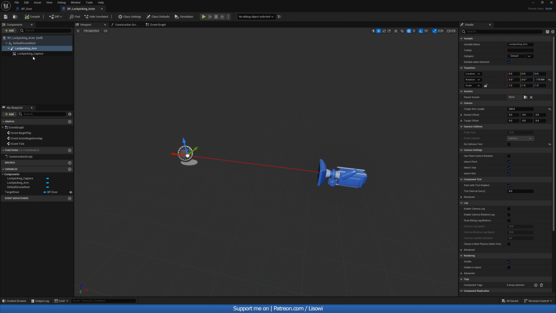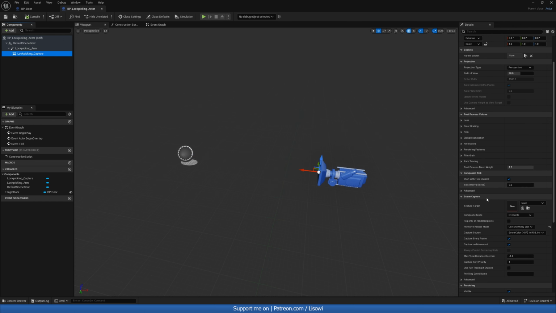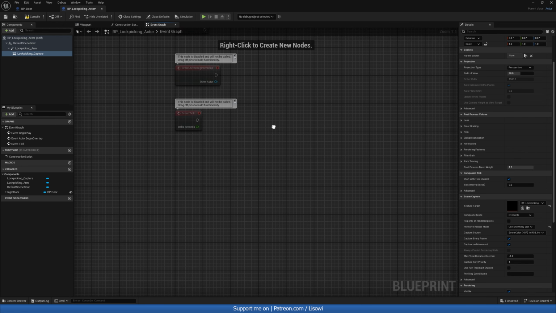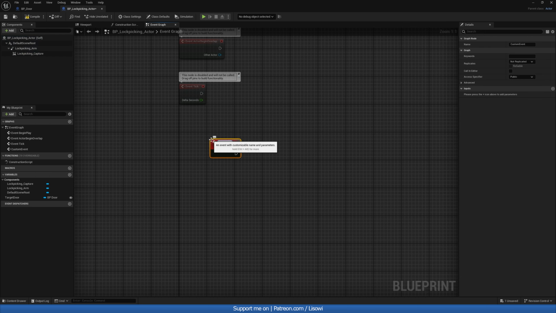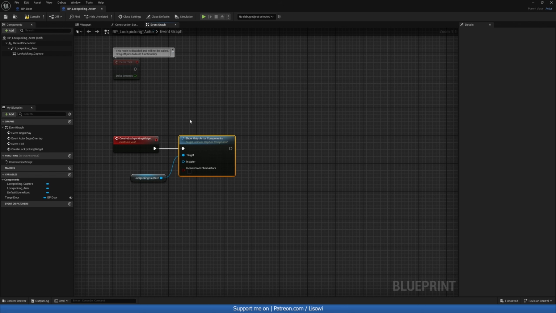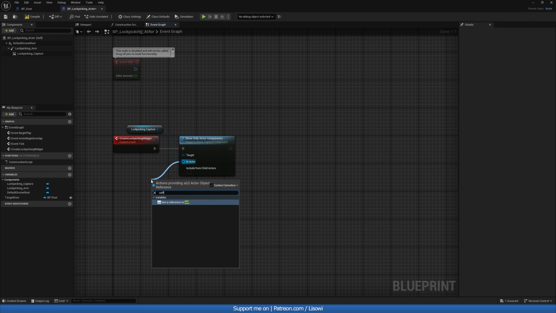Next, you want to select your lockpicking capture. And if you scroll down to scene capture, texture target, we want to set this as our RT_lockpicking. Perfect. So with that out of the way, let's open up the event graph and create a custom event. So custom event, and we'll call it create lockpicking widget. Okay. Next, we want to grab our lockpicking capture and do show only actor components. And in actor is going to be ourselves, so let's do a self reference.